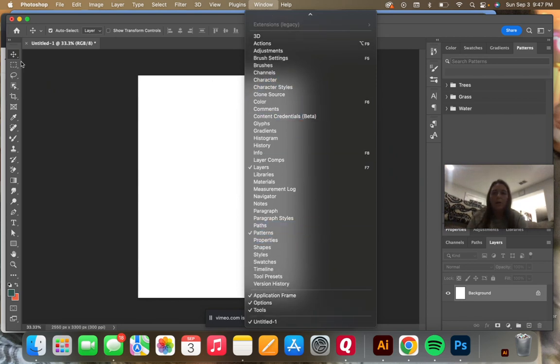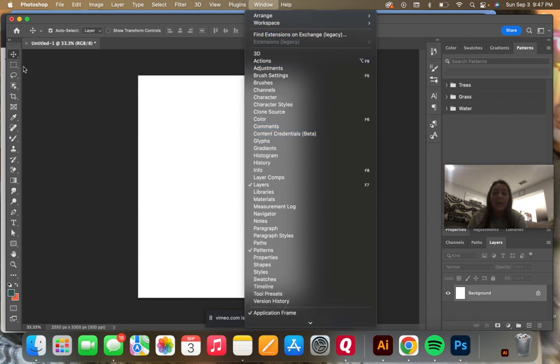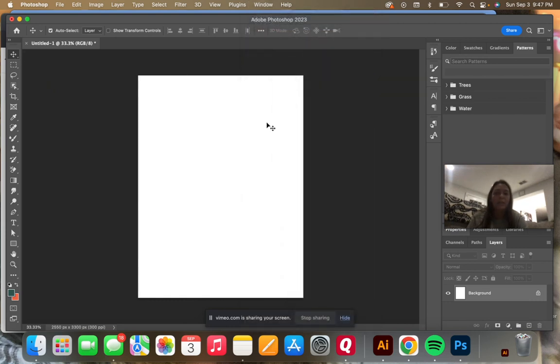So with that being said, that is your Windows panel. That's what it does. And I hope this helped you kind of understand and helped you to know how to fix something when it disappears.